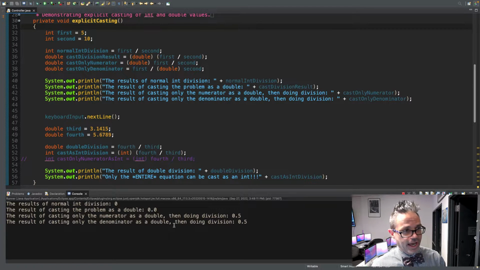Then we do the double cast division result when we do parens round double, and we cast the entire result of first divided by second. And because I'm casting that entire result of first divided by second, those two int values, I do that as an int division, so that gives me 0 as my result. And then I cast that value as a double, which gives me 0.0. So I simply just add a decimal 0 to the end of that result. No big deal, doesn't really give us much information.